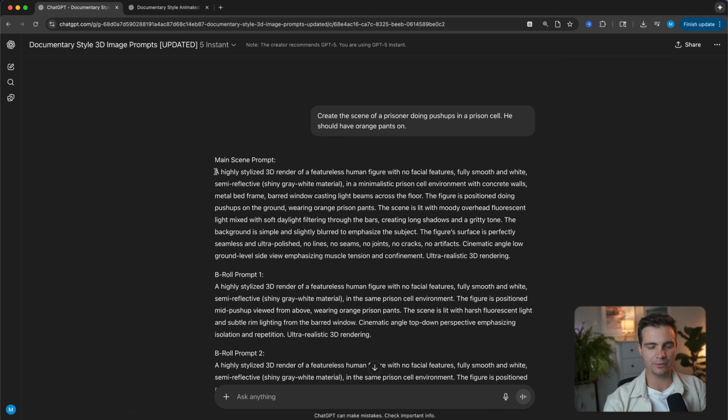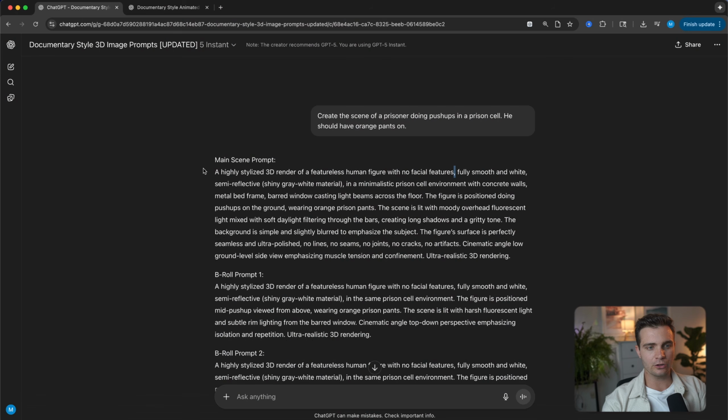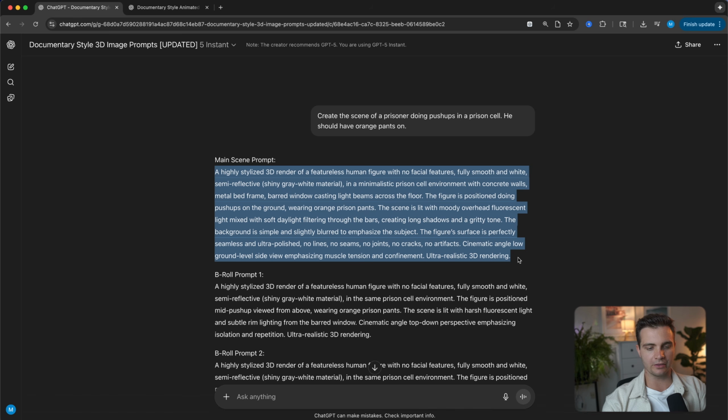As you can see here, the prompt is very detailed, highly stylized 3D render of a featureless human figure with no facial features. And if you can't tell already, this is the FERN style animation that we're going for with this particular custom GPT. So in order to create that image, head on over to the main scene prompt and copy this to your clipboard.